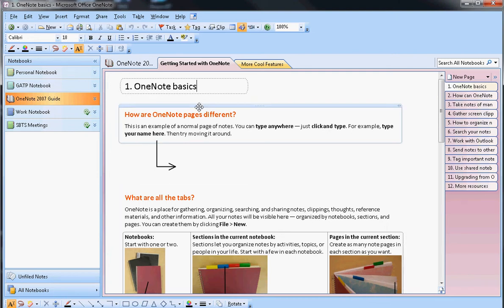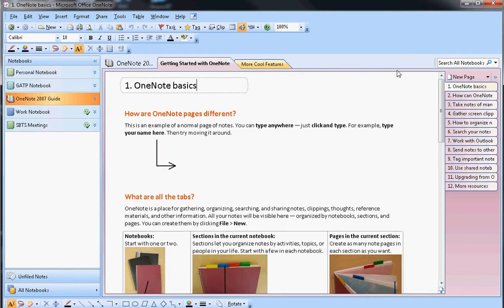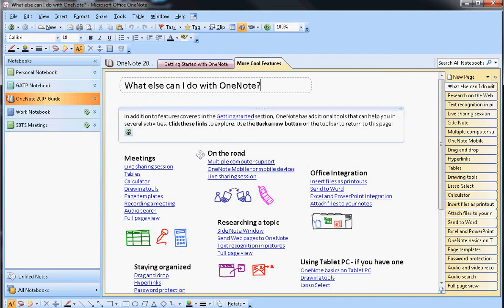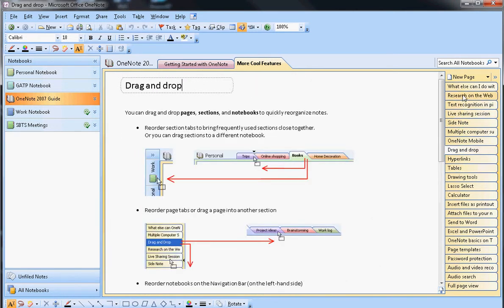The best thing about starting off with Microsoft OneNote is that in the initial setup you have a notebook titled OneNote 2007 Guide. In this guide you have lots of tips and tricks on how to move around and operate within a notebook, what all the different tabs, tags, pages, and sections mean, as well as more cool features you can look into to make your OneNote even better than it is today. You also have these pages on the side where you can navigate in between.